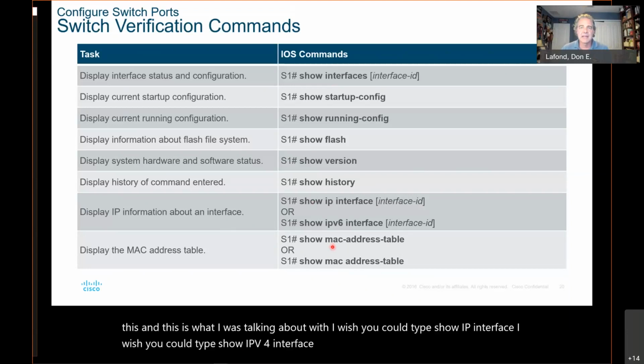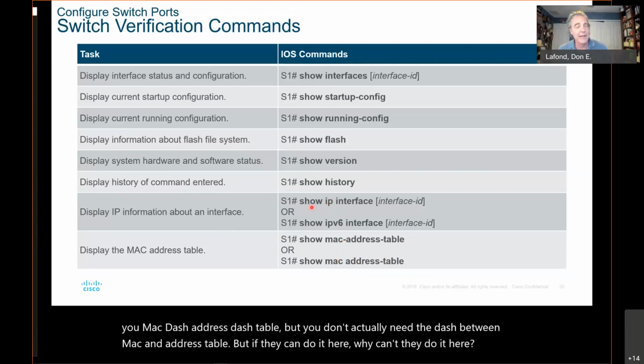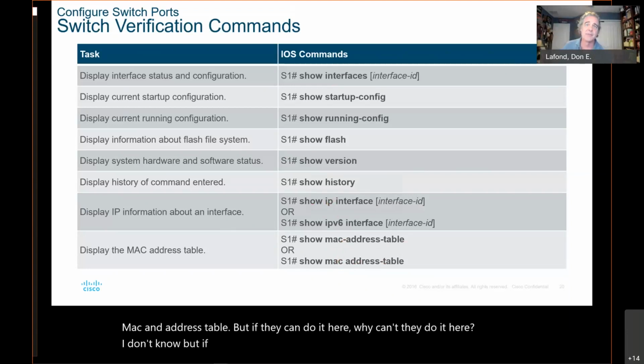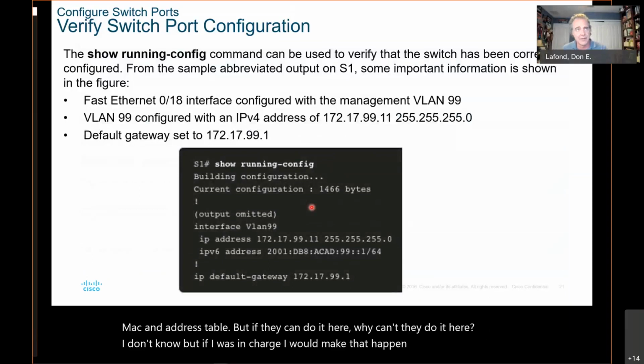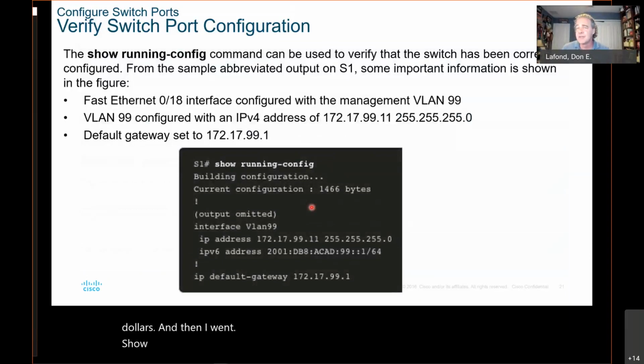I wish that was true. Here they have you type MAC-address-table, but you don't actually need the dash between MAC and address table. Well, if they can do it here, why can't they do it here? I don't know, but if I was in charge, I would make that happen, unless it costs $1 billion, and then I wouldn't. Show switch port. I'm not saying get rid of show IP. I'm just saying add show IPv4.